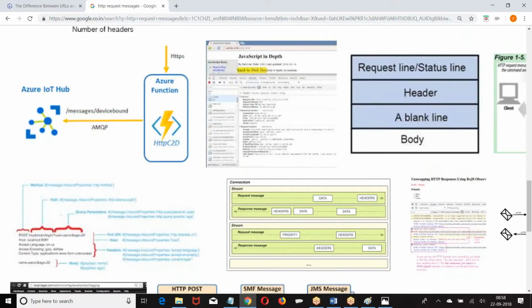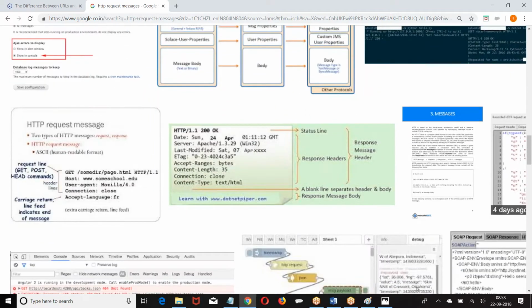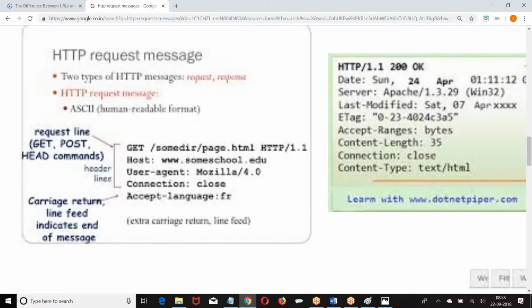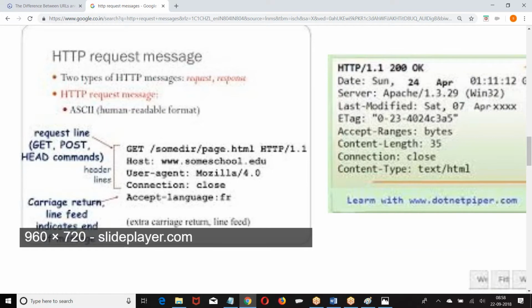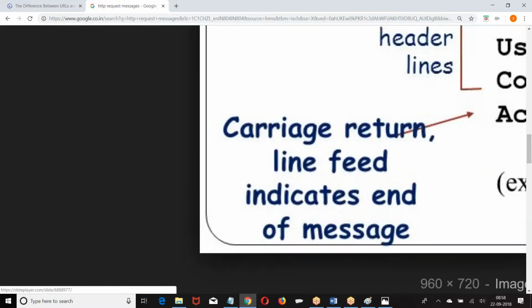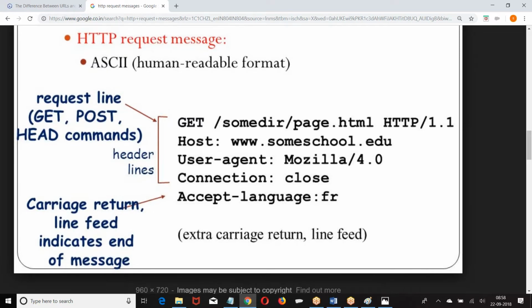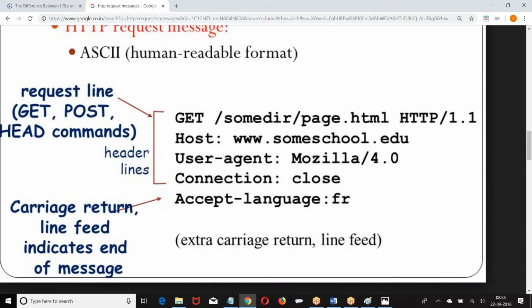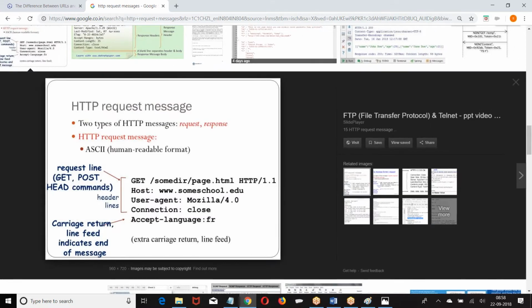Let us see one more example. Get is what? The method. Some directory page.html is the path. Protocol is HTTP. 1.1 is the version. Then who is the host? Some school.edu. That is the host. User agent, from where I am sending the request, Mozilla, connection close, accept language. Now, blank space followed by your body. I hope you are clear about this format.